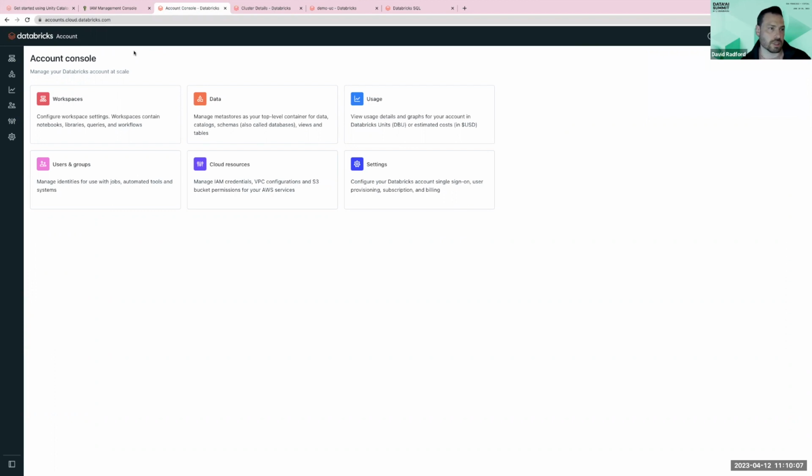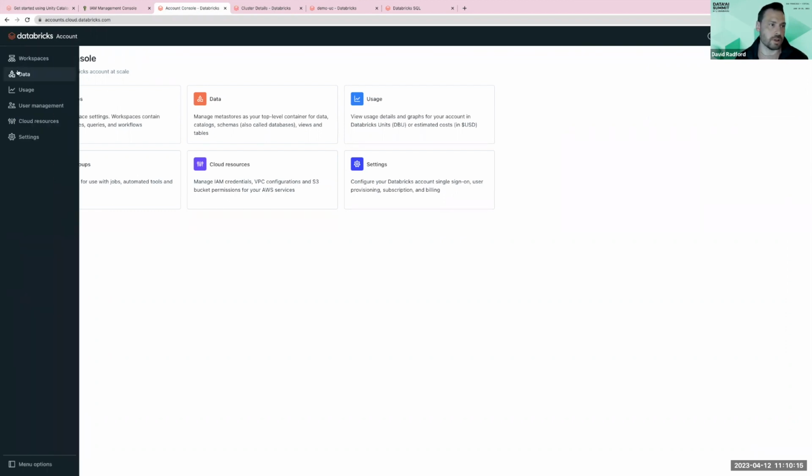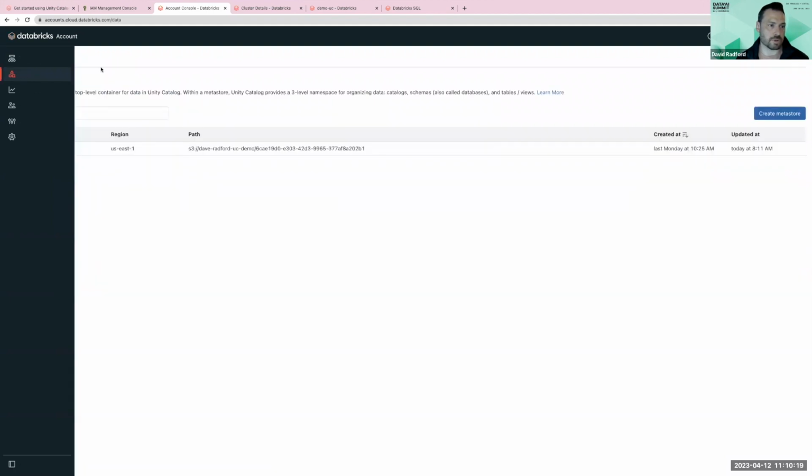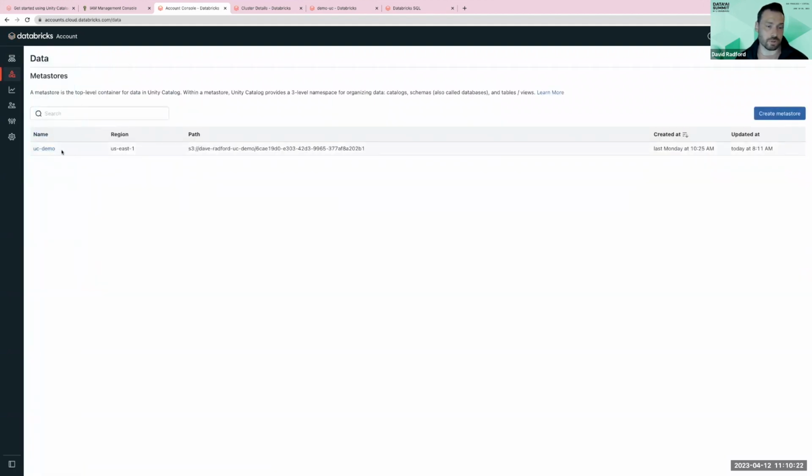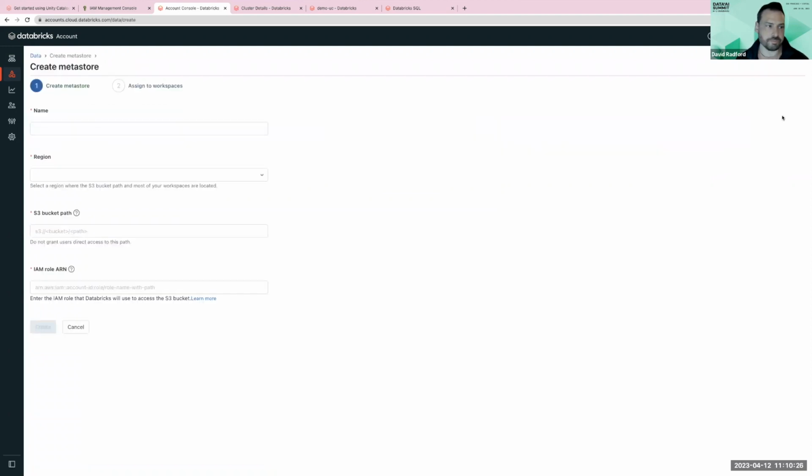So the account console, this is where your account admins will go to orchestrate resources, create workspaces, and also create your metastore. So over here, you'll see a data tab. This is the Unity Catalog metastore tab here. I already have one created, but I'm going to create another one here just to show you all what it looks like. So if I click the create metastore button here, I'm going to give it a name, call it UC demo 2.